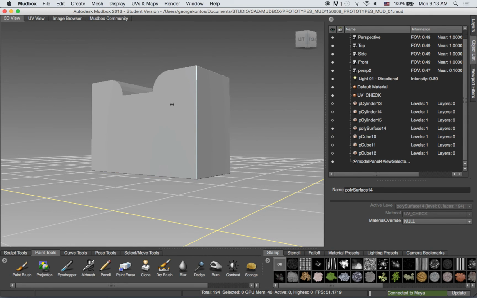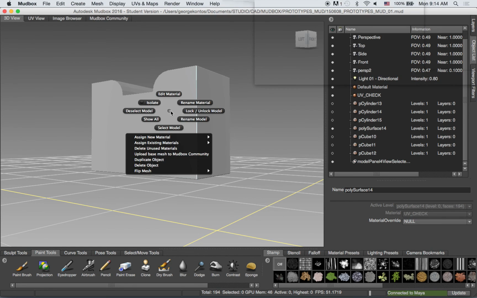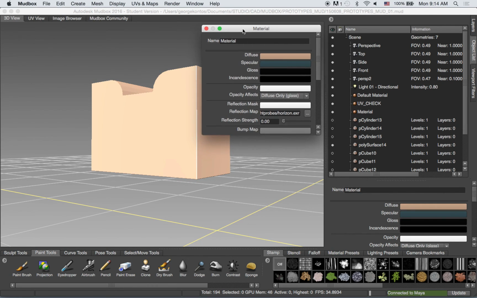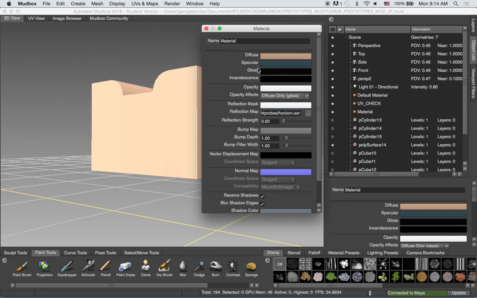I need to immediately add a new material on this guy, because everything here in MUDBOX has only one material, and this is the default one. So I'm going to go ahead and assign a MUDBOX material. Now notice that this material is sort of like the substance with a little bit different terminology. You see the diffuse, the specular, the gloss, incandescent. So you have all these channels, and we're going to talk about all these.